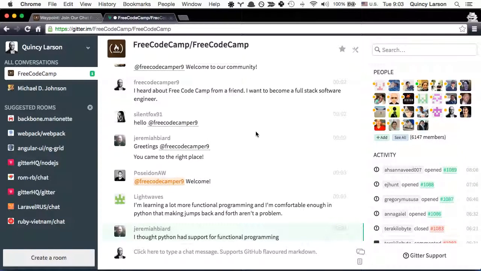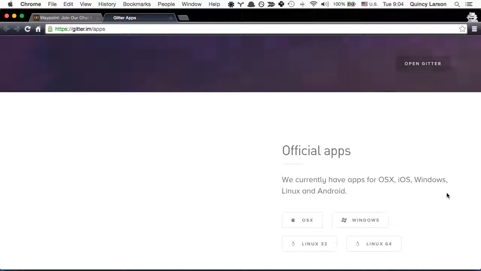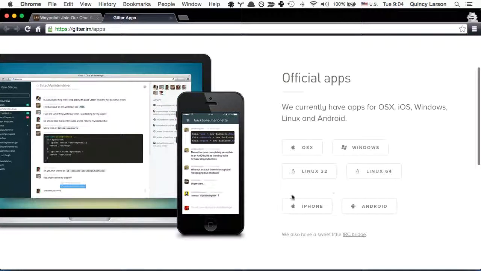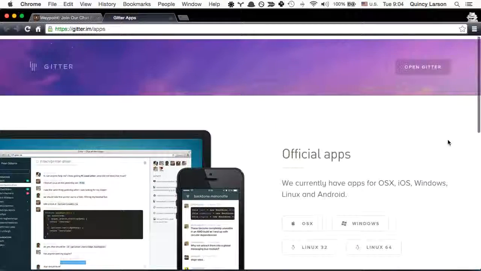So my recommendation is to keep this chat room open while you work on your other challenges. And you can even download an app for whichever type of computer operating system you're using, or if you have a smartphone so you can use it on the go.